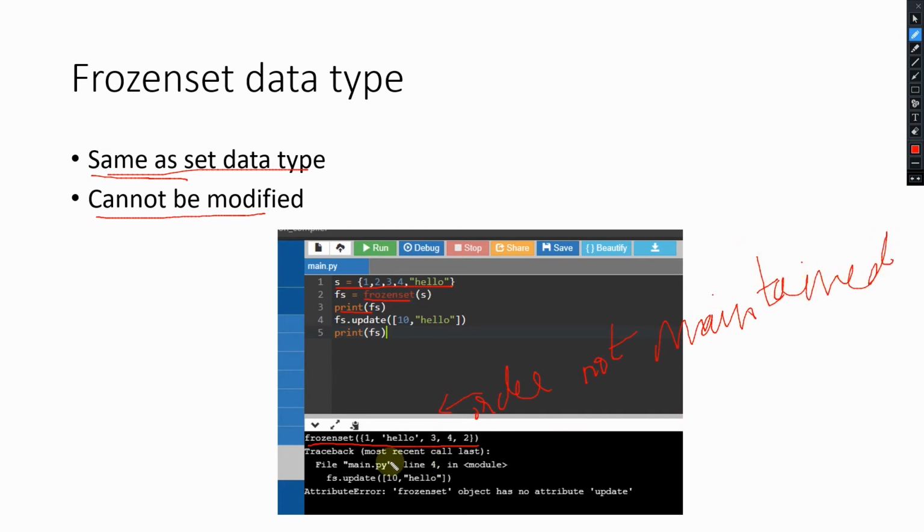So order is not maintained. And when I try to update, if I want to add 10, or if you want to add more hello into it, it will say here a frozen object has no attribute update. So frozen set is just like read only. You cannot select tuples. You cannot add or you cannot modify. You cannot remove anything. Once you declare it, it's done.